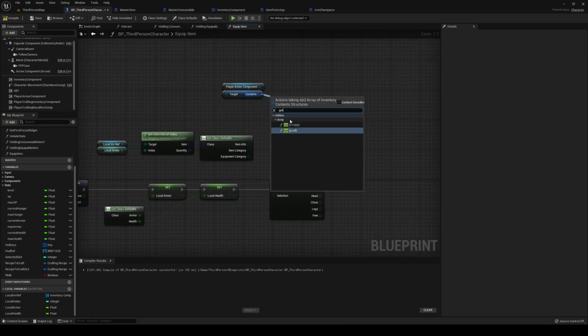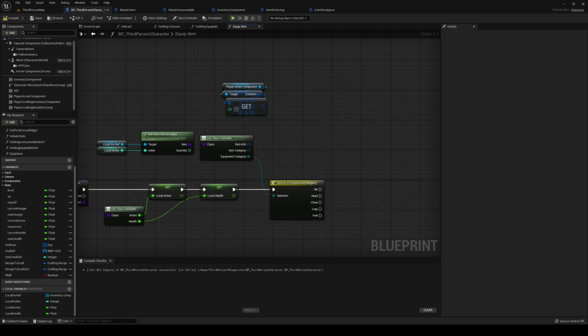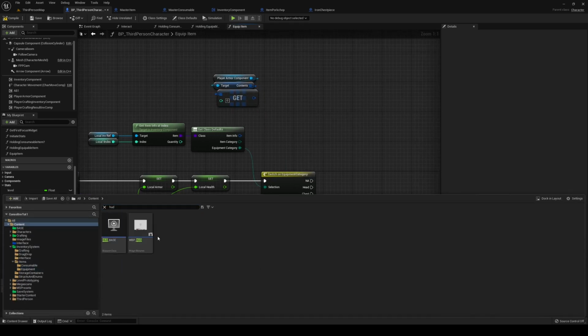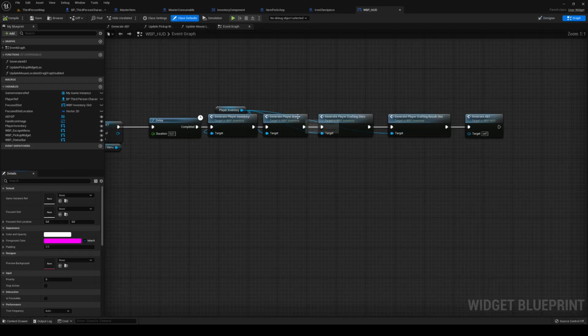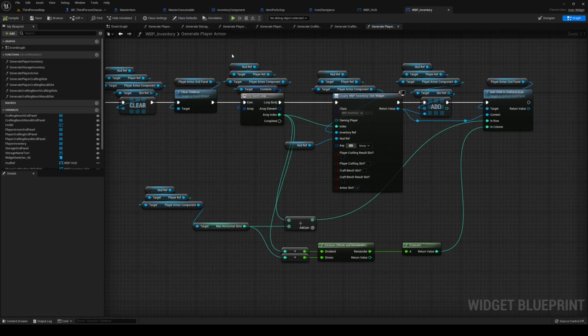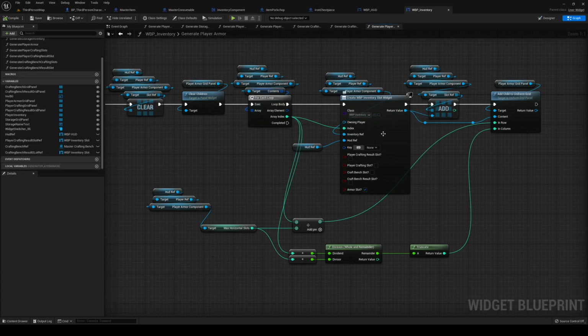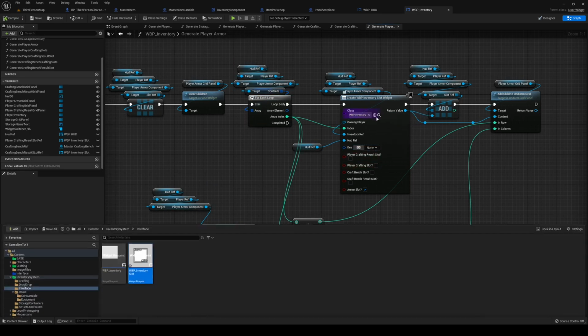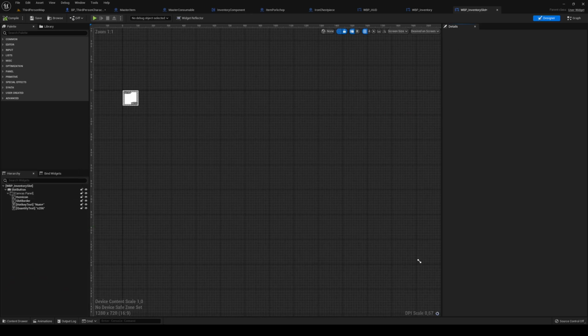We know that's 0 because, okay, let's open this up again. On our generate player armor, we know that 0 is going to be the first one. I do not think we're going to need it. Let's add it anyway.